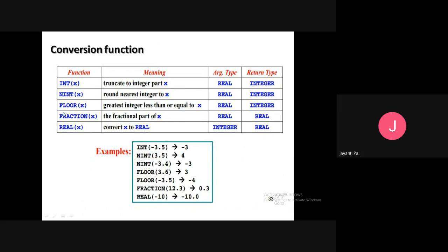In the same way, if you want to convert an integer into real, like here minus 10 is the integer, and you want to convert it into real, then real is the keyword, a conversion function, and it will return minus 10.0. Then there is nint, which will give you the rounded nearest integer. Like if it is 3.5, nint(3.5) will give 4, and if it is 3.4, then it will give you 3.